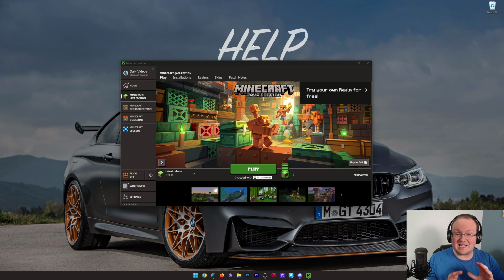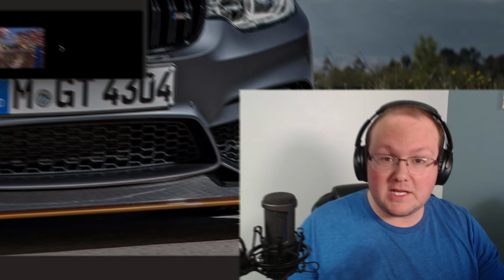What are the best settings that you can use for vanilla Minecraft? That's what we're going to be going over in this video, and I do want to mention this isn't the best way to get the most FPS out of Minecraft.